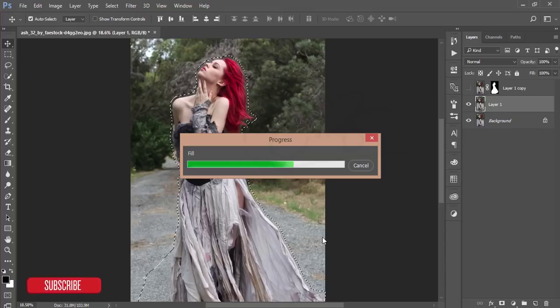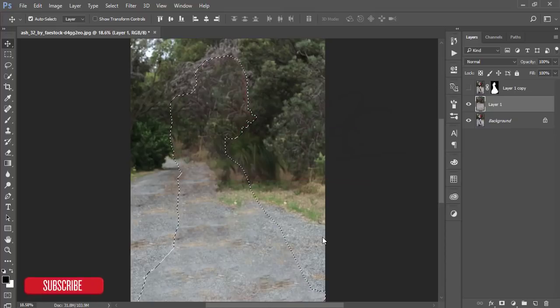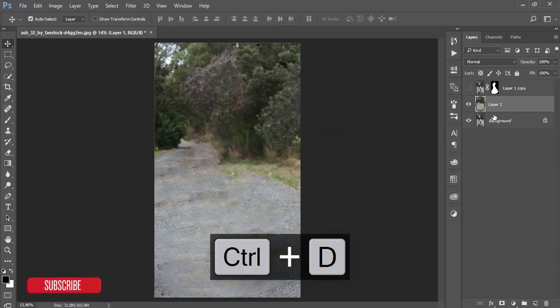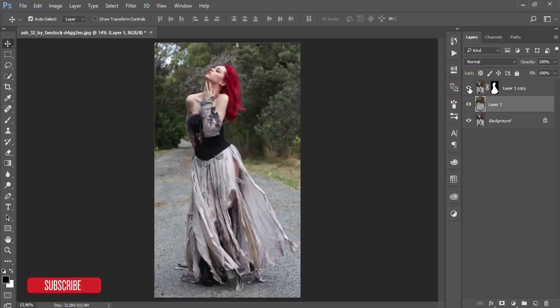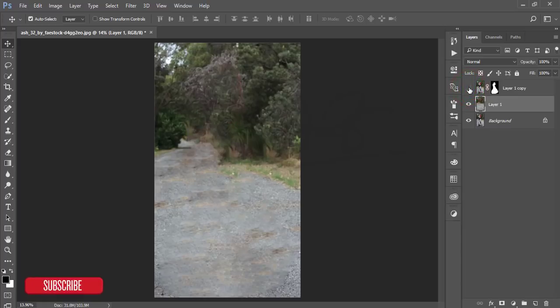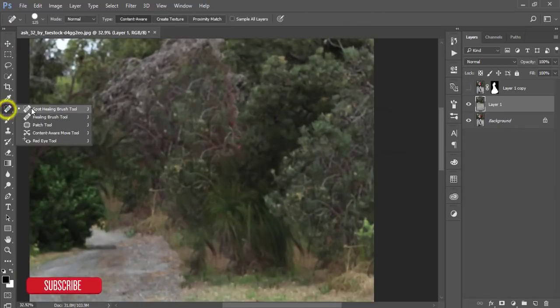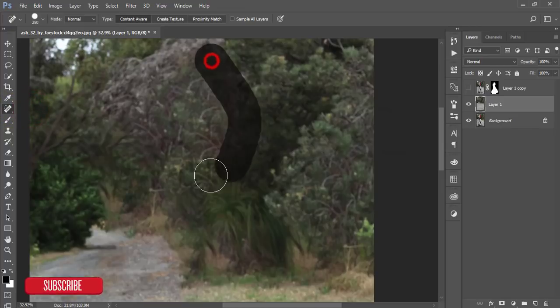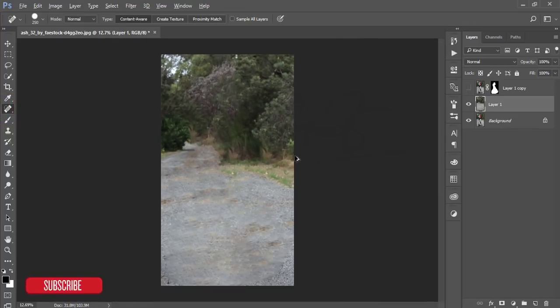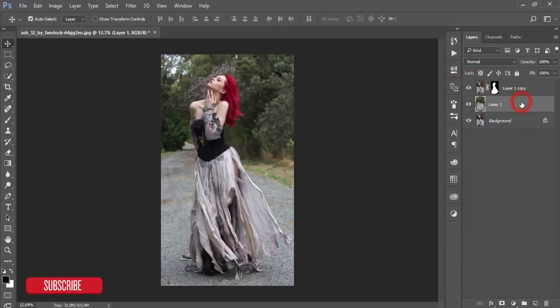Okay, it's taking time to load this one. What I have done is I have deleted the model from the upper or front portion of this one, and I just got a new blank layer with that. Here is some spot, so I'll take the spot healing brush tool, make it bigger and remove it. Okay, that's good.